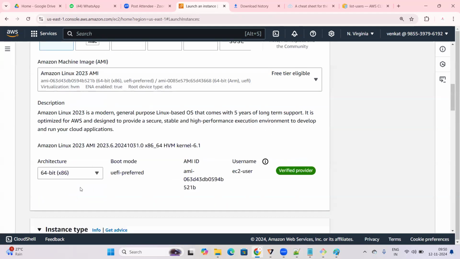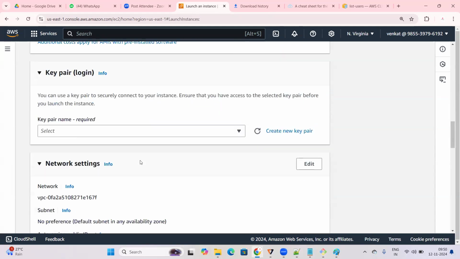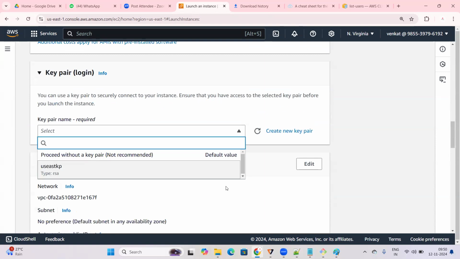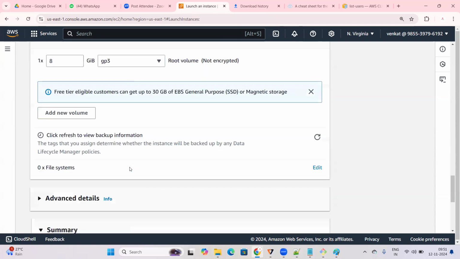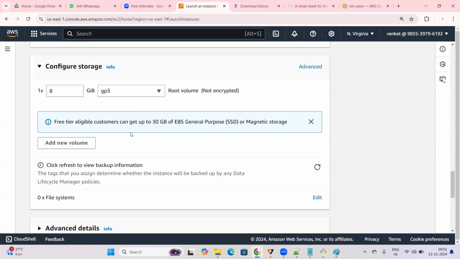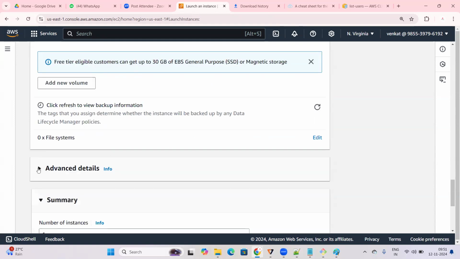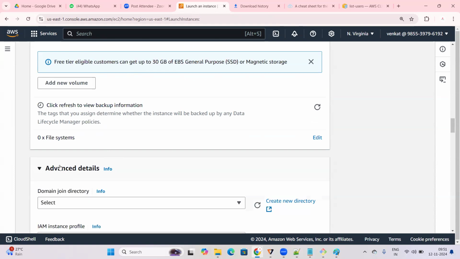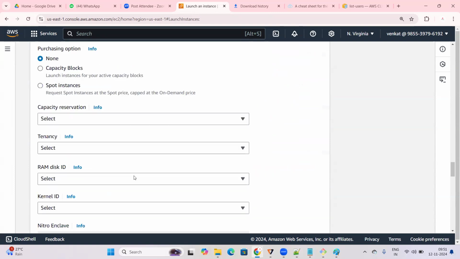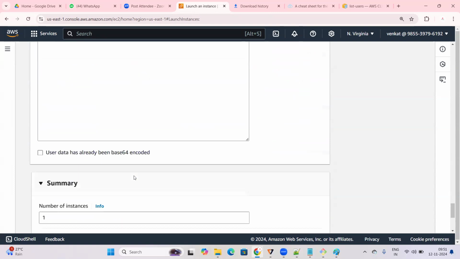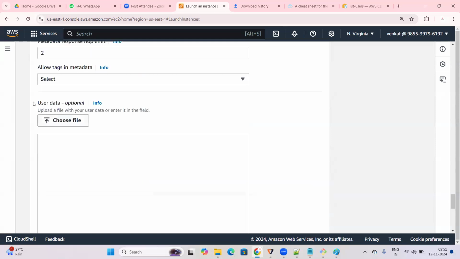AMI, I'm going with Amazon Linux. It is T2.micro. Keypair, yes, I'm selecting US East KP. VPC, all these things we will discuss later. For now, I'm going for the same default settings which we were using earlier for creating the server. But one thing I am giving here, I'm going for advanced details. Under advanced details, we also have something like providing user data. If I want to install any application, I can provide some script here.